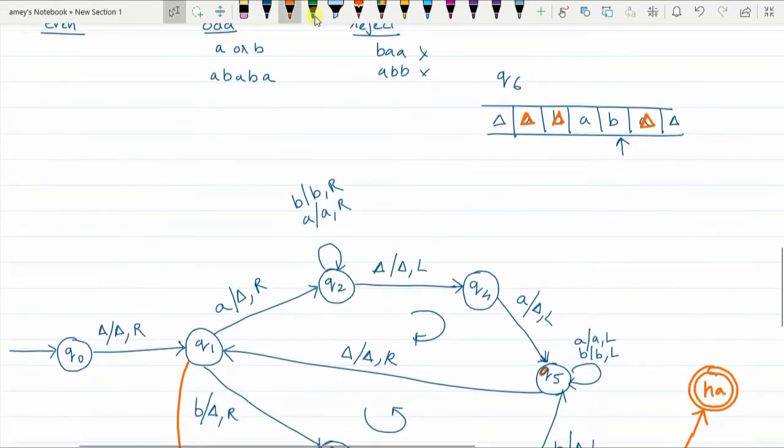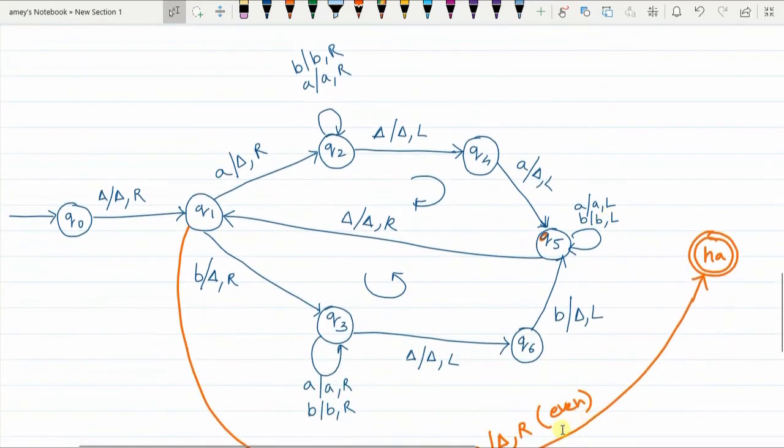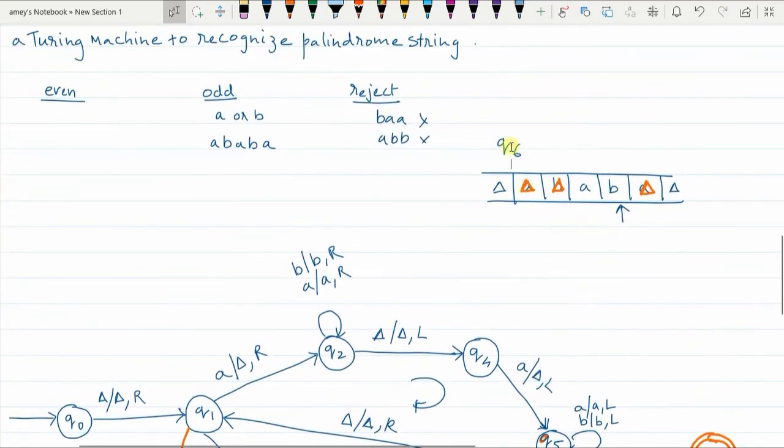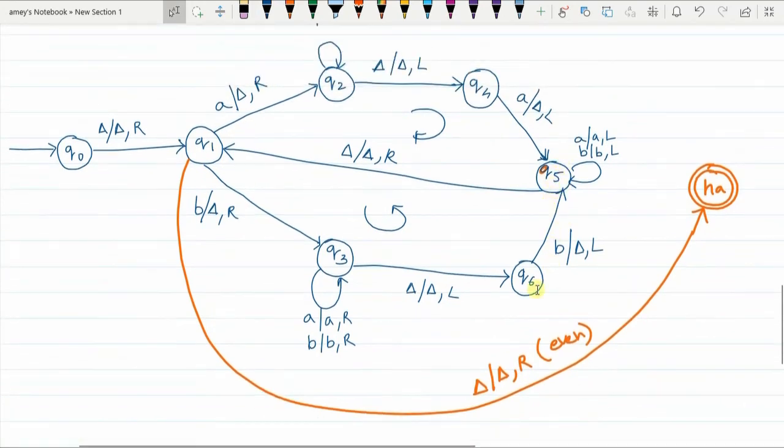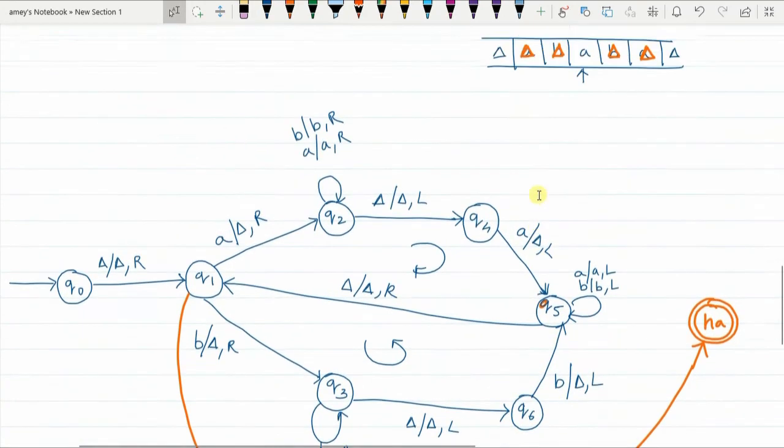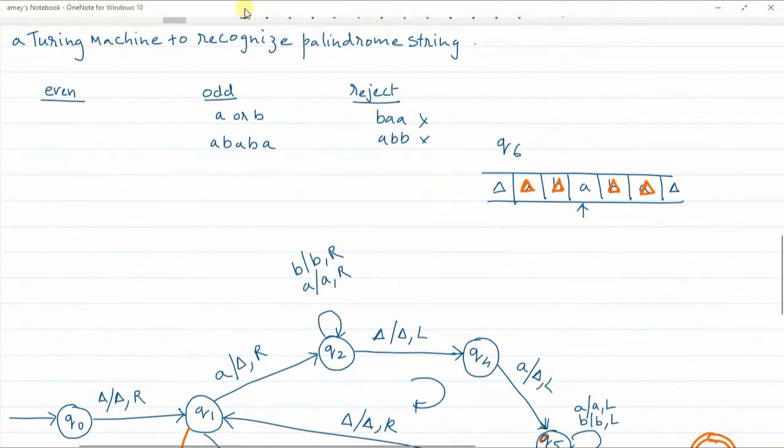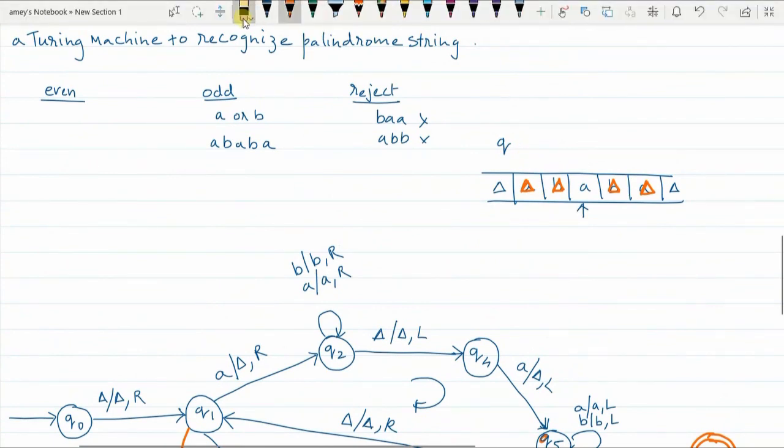So Q6 is a state where the pointer is currently pointing to a cell where actually the matching element should be present. For this B, there should be a matching B here. So in Q6 state, if B is encountered, you wipe that B, meaning B is replaced with delta, and the pointer moves one place to the left. Fine. So from Q6, after doing that, you go to Q5 state.